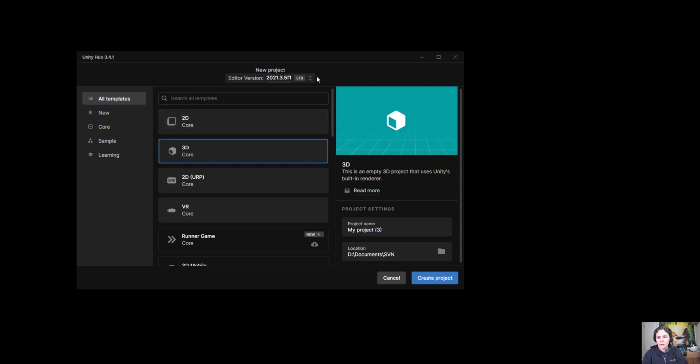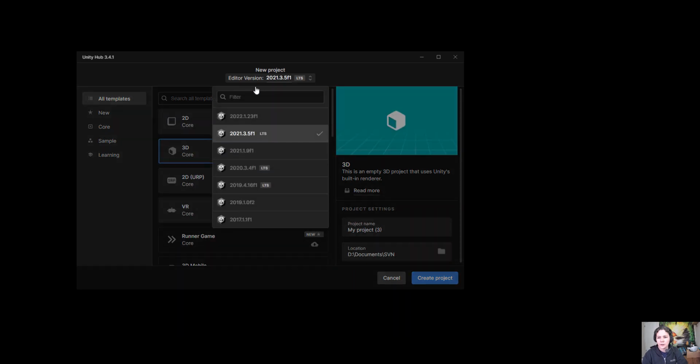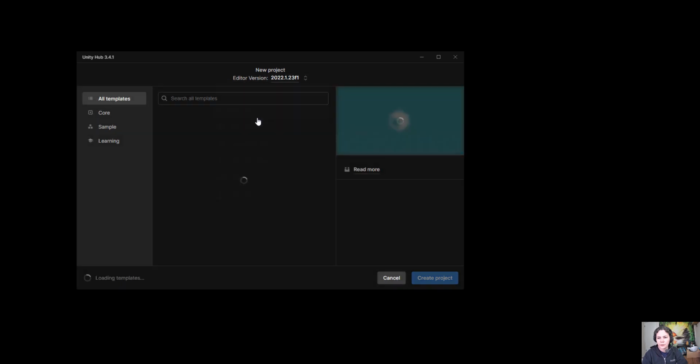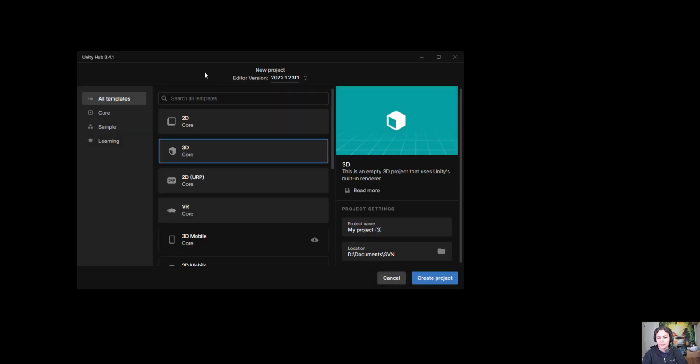And if you have multiple versions of Unity installed, you can choose the version you want to use from this dropdown. So I'll be using a version of 2022 to continue with this demo. And you can also choose what type of project to create. When you're just getting started, I recommend starting with 2D Core or 3D Core, depending on if you want to make a 2D game or a 3D game.